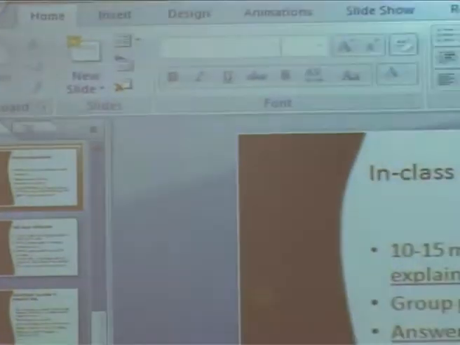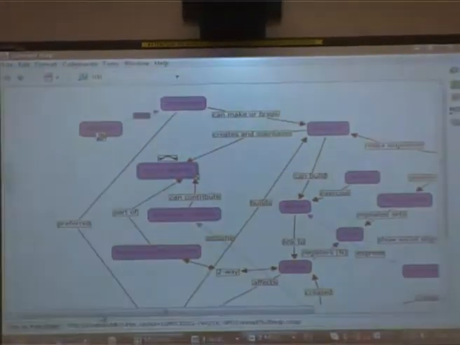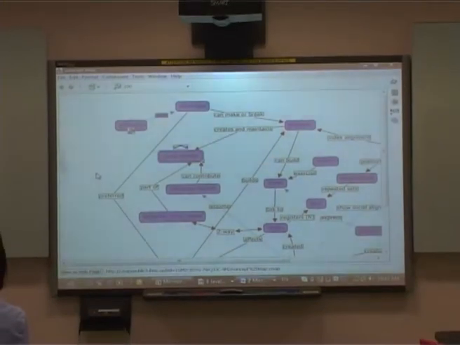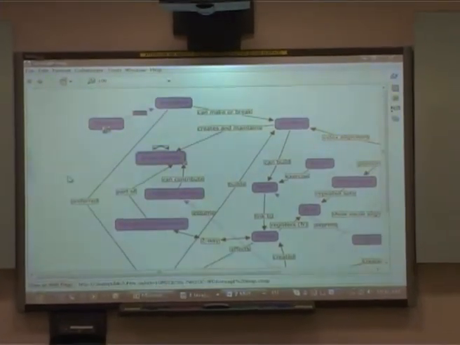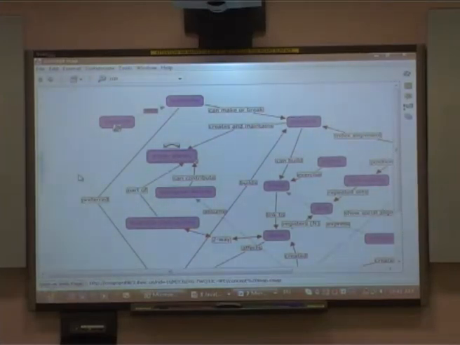Okay, let's just show the actual software now. So this is a free software. Am I right, Pratima? Yes, it's free. Okay. So this event is not sponsored by Cmap or anything like that. So it's a free software.